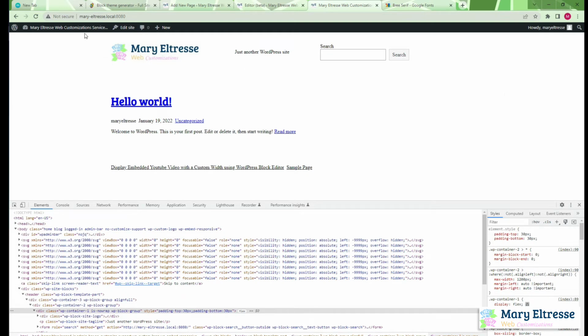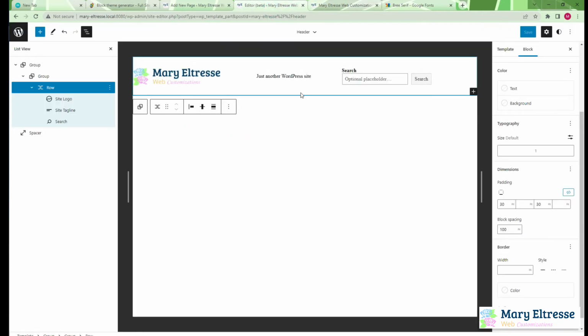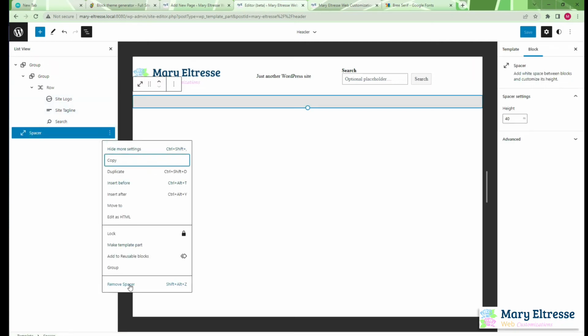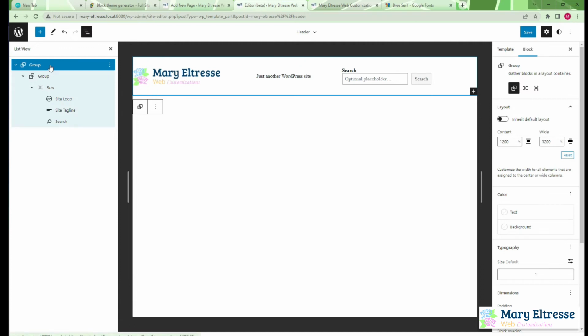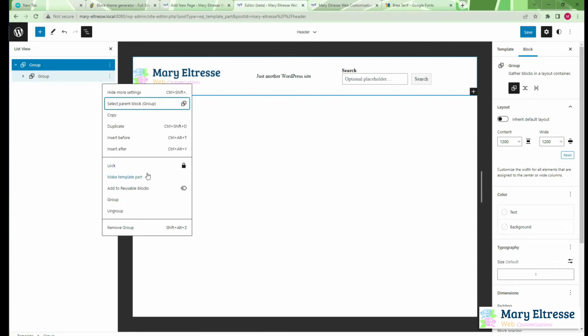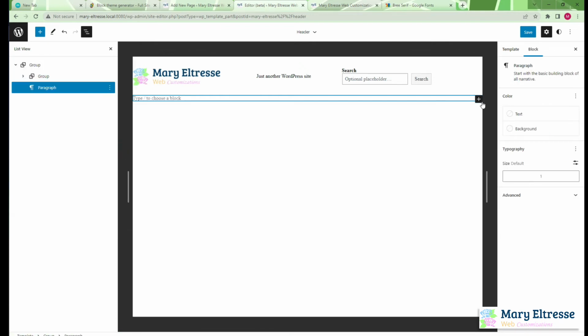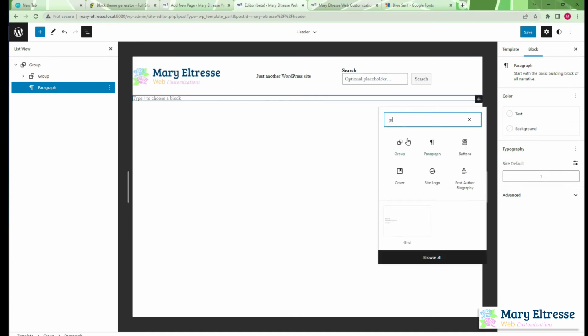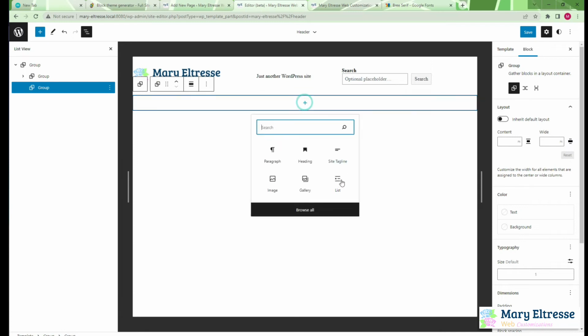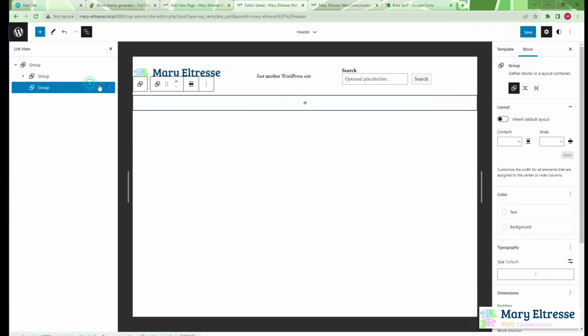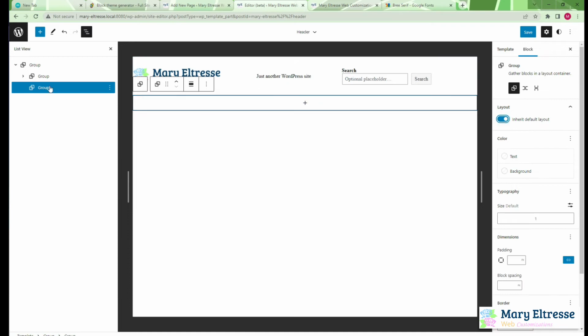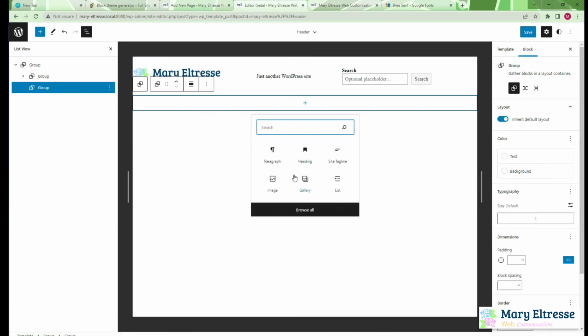So this is our header. I'm just going to add my navigation. I don't want this spacer here. Okay, so this is our group. I'm gonna add my navigation here. Yeah, I want this to be another group. And I add my navigation. I want this to inherit default. And add my navigation.